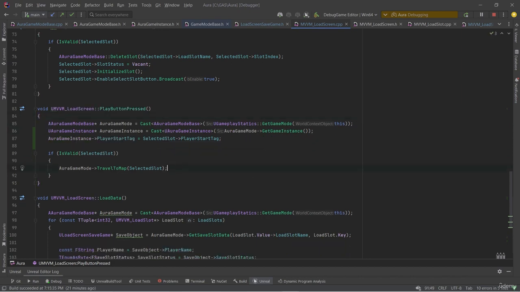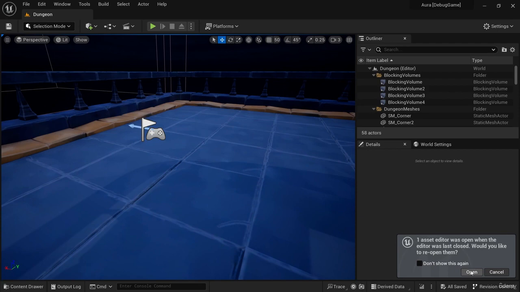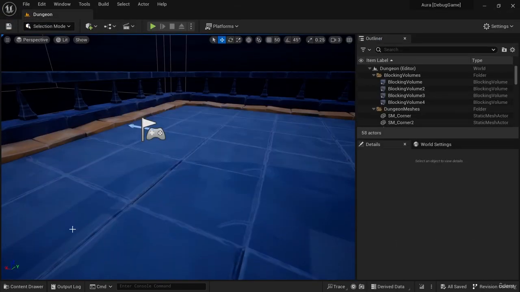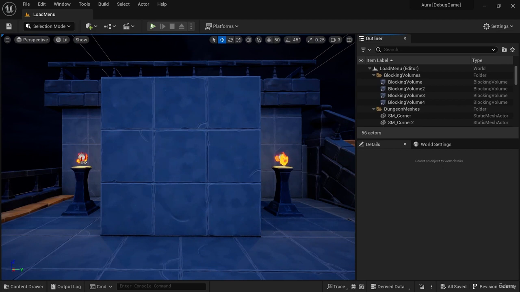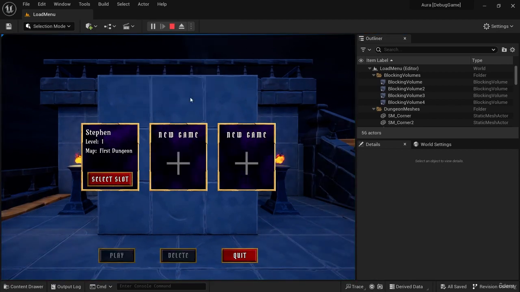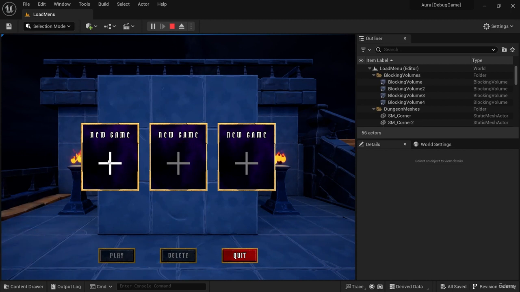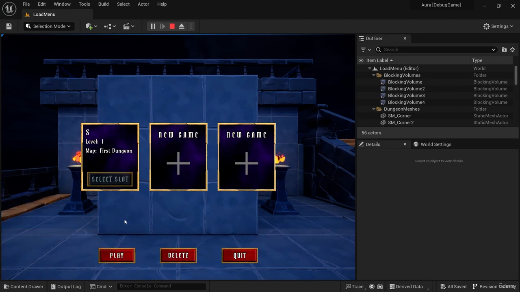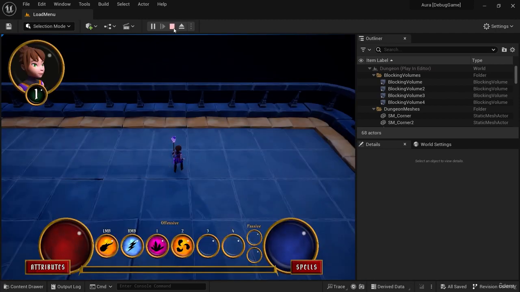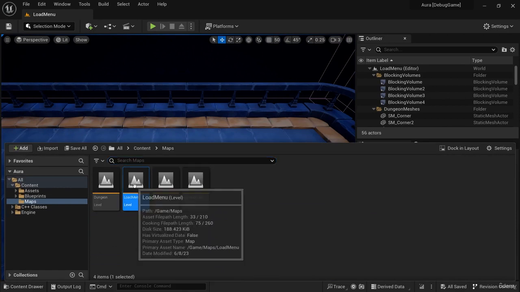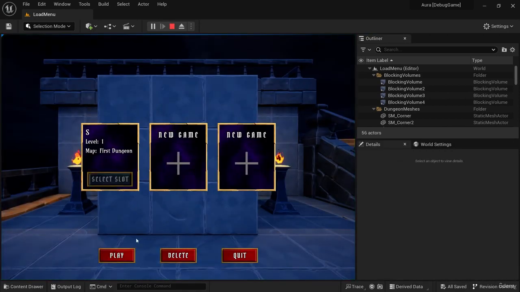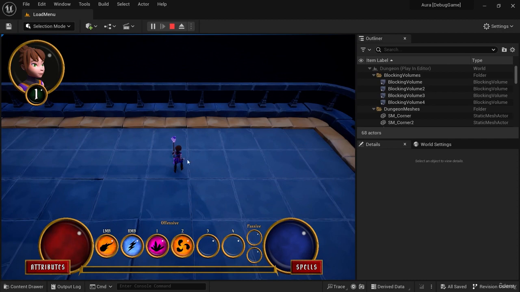So with that change, we can go ahead and close out of the editor and restart. All right, we're back in the editor. And I'm going to go back to our load menu and press play. And I need to delete these again because they don't have player start tags saved. So I'm going to create a new slot. I'm just going to use S for the name. And if we select the slot and press play, we'll go to the correct player start. And that's great. But if we go back to the load menu, press play, and select that slot and press play again, once again, we go to the correct player start because we're actually loading it in from disk.